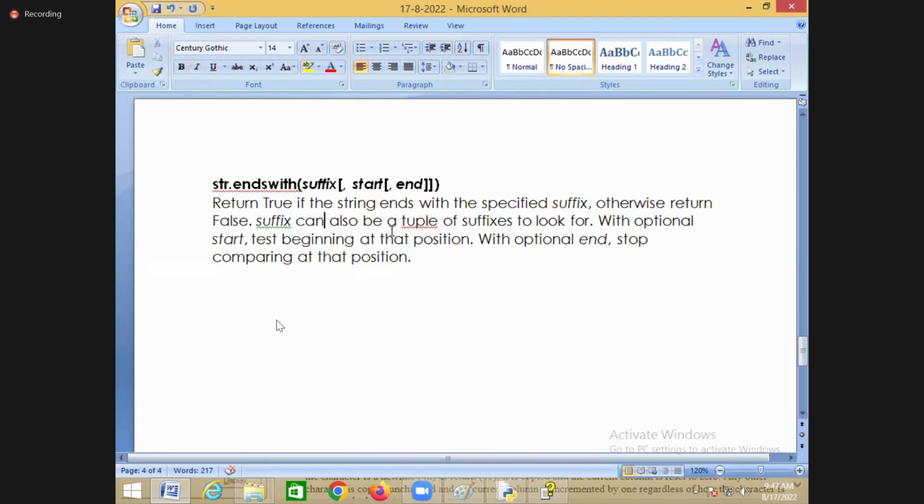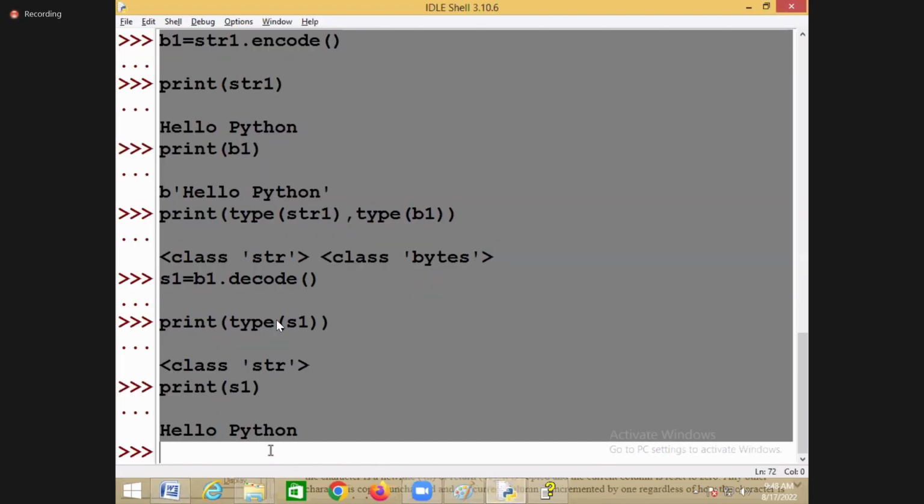The suffix can also be a tuple of suffixes to be looked for, with an optional start, testing beginning at that position, and an optional end, stopping comparison at that position. So you can do this in slice notation. There is a begin with and also an ends with. This is useful when you are trying to filter the data.